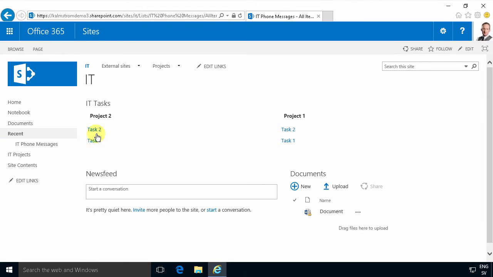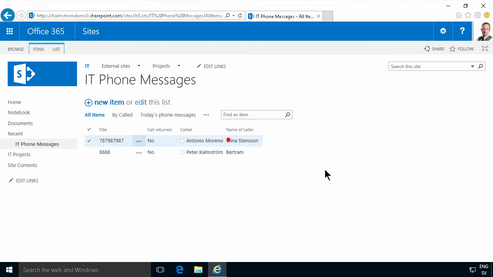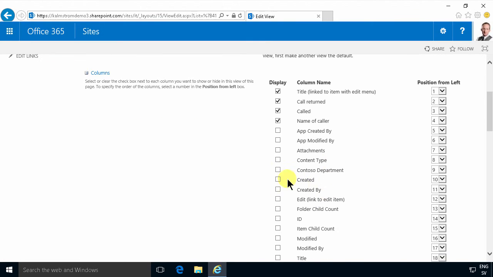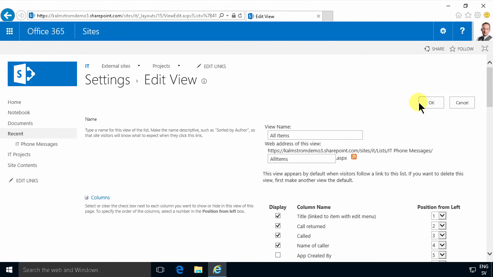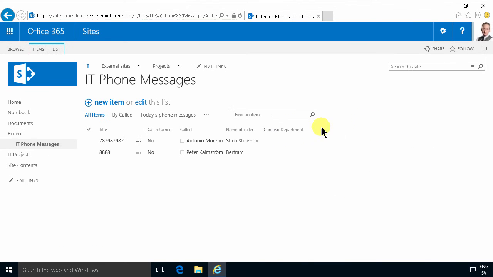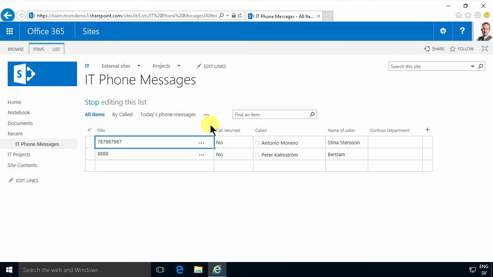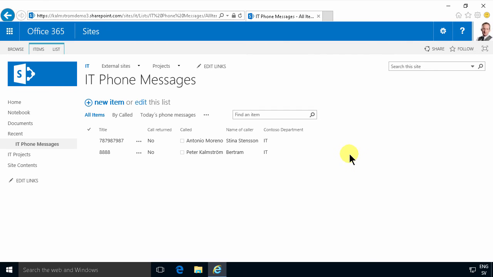Under my IT phone messages, modify the view again, show the Contoso department field, go into the edit view, IT, and the other one too. I should do it in the HR department too, the same thing. But after having done that, I will go to the search site and implement filtering by department in the search vertical for phone messages. That will be my next demo.